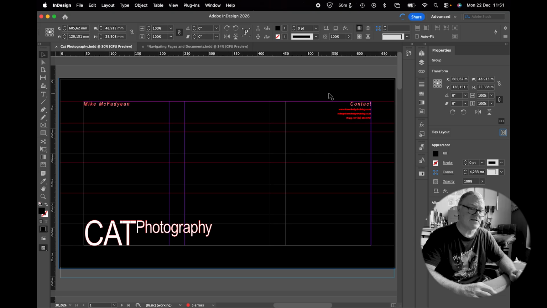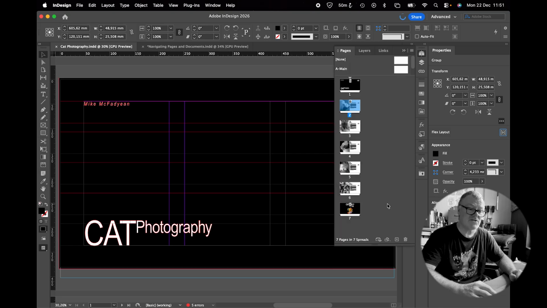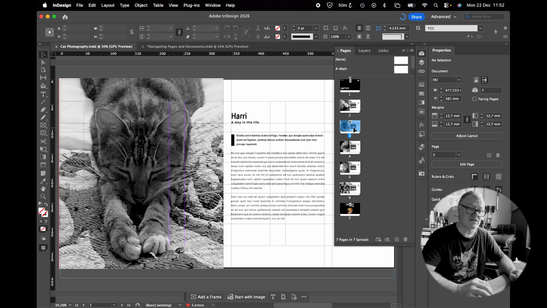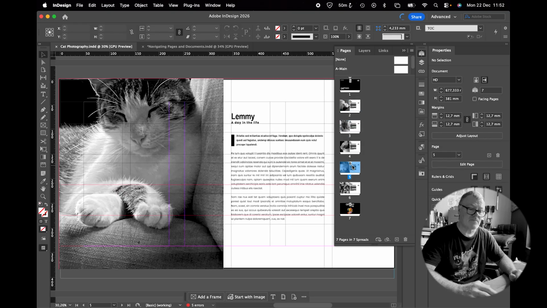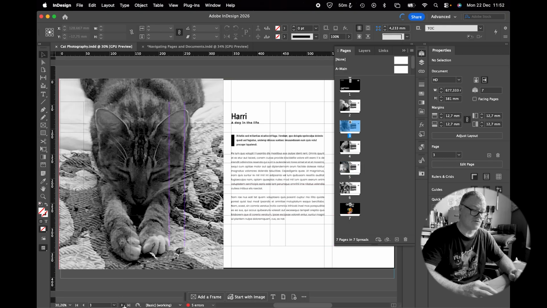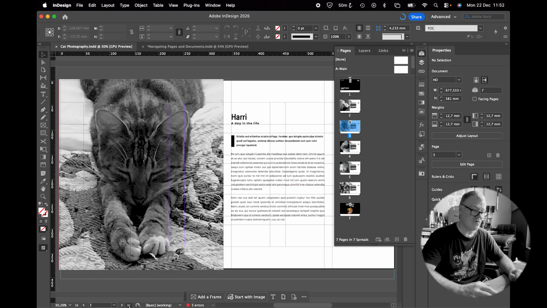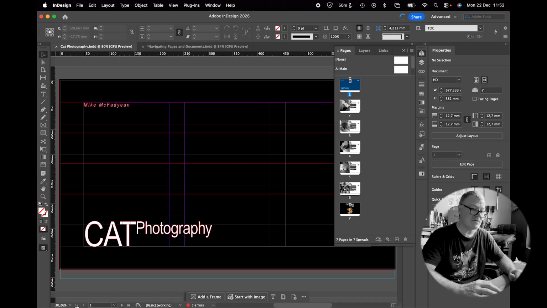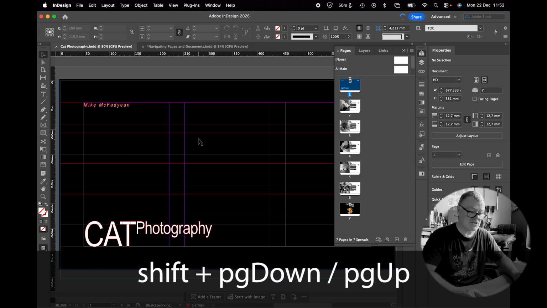The second way is using your Pages panel. So if I go to my Pages panel, you can see there all of my pages are. If I double click on a page, it's going to take me to that page very quickly. The next way is using your page shuttle at the bottom here. So you can see with your page shuttle, you can click and choose a page, or you can use next page, previous page, or all the way to the end of the document, all the way to the beginning of the document. Okay, there are some shortcuts here. So to go to the next page is Shift Page Down.